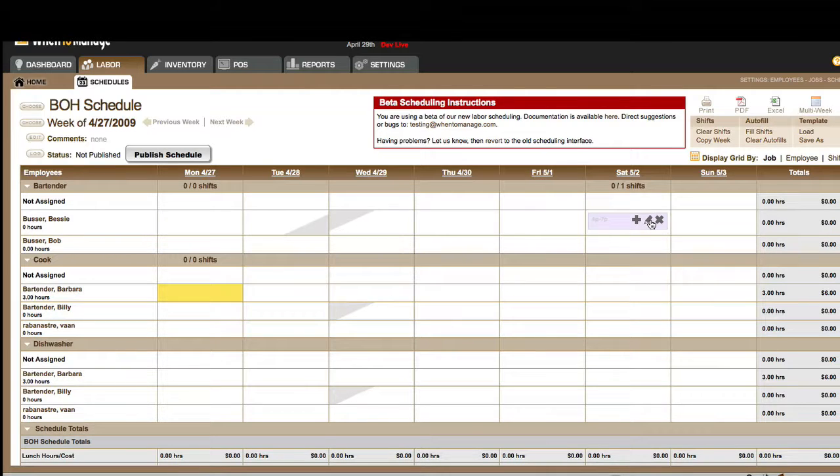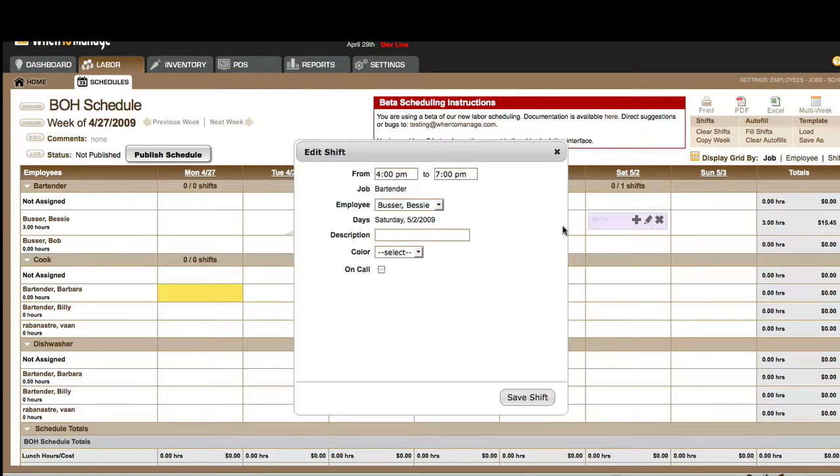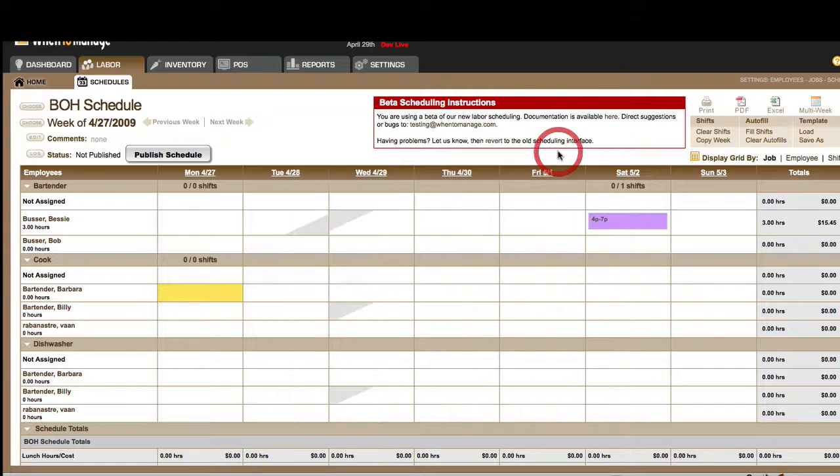So I can go in, I can edit the shift, and I can see that it's been assigned to Bessie the busser, and the job has changed from cook to bartender, but the time is still the same. So I can simply go up and close that box out.